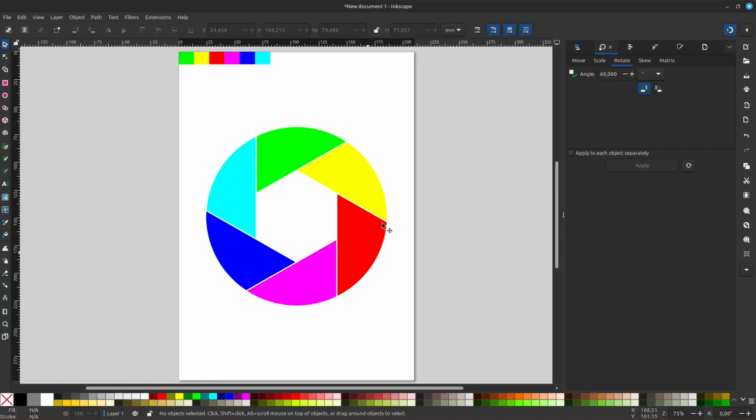Alright, so that was it for this tutorial. You learned how to create a photography logo in Inkscape. I hope you enjoyed it and learned something from it.